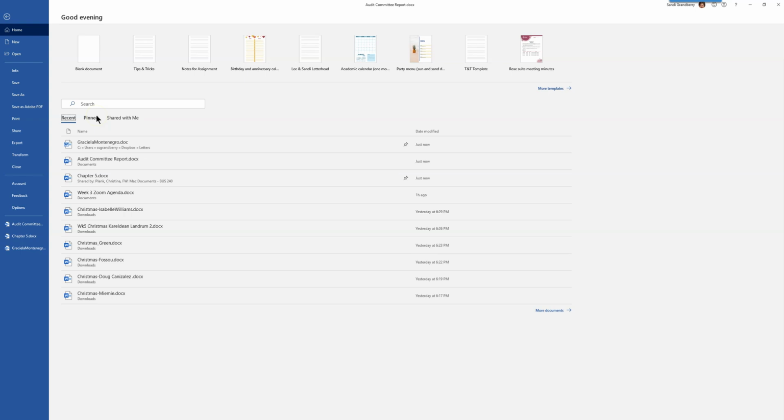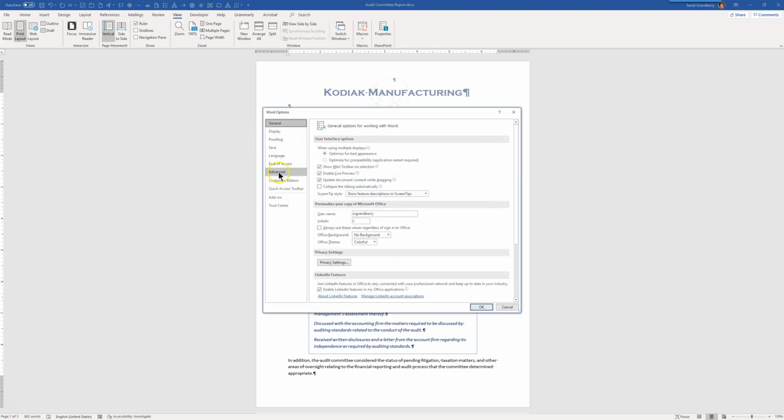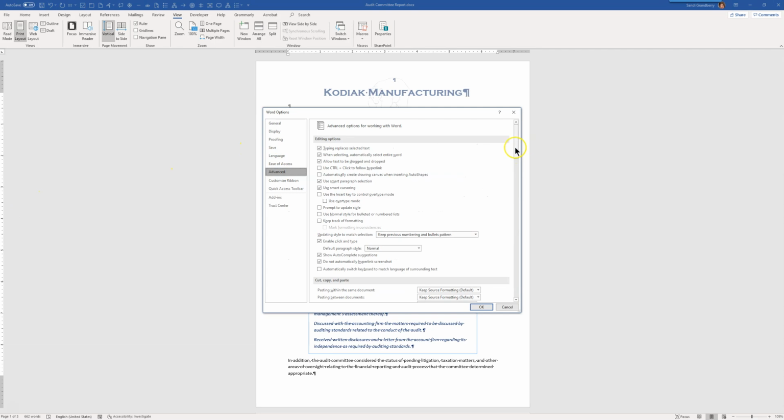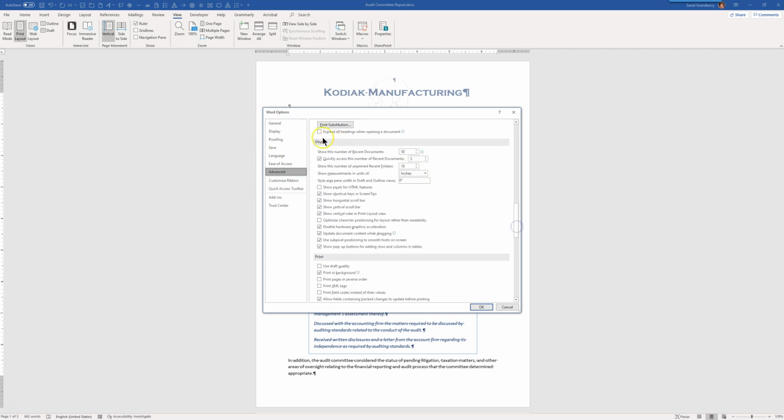All right, so now I want to show you how to change the option of how many documents you see. We're going to go to Options. So we clicked on File to get to the Backstage. Now we're going to click on Options, and we're going to go to Advanced. At this point, I'm going to scroll down quite a ways to Display. And here I've got 50 recent documents showing. Depending on the version you have in your computer, you can have up to 50, maybe only 25, depending on your computer, but it'll tell you how many you can have.